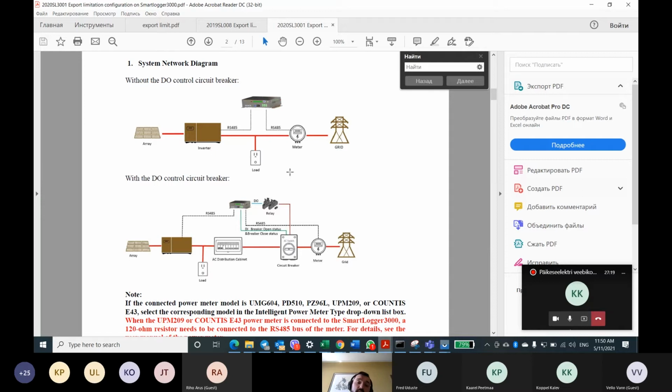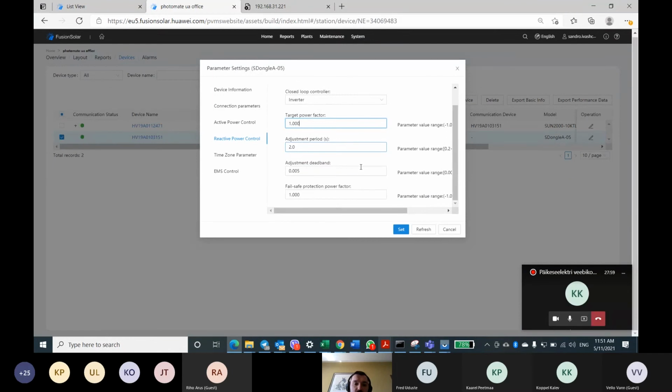If you are paying for reactive power, you can set this closed loop control, and the meter will measure the power factor here and calculate how much reactive power this inverter needs to produce in order to have power factor 1 here, so cosine phi 1. In this case, inverter will always dynamically change this power factor, and you can reduce the bill for reactive power in case you are paying for it. Basically, that's it.